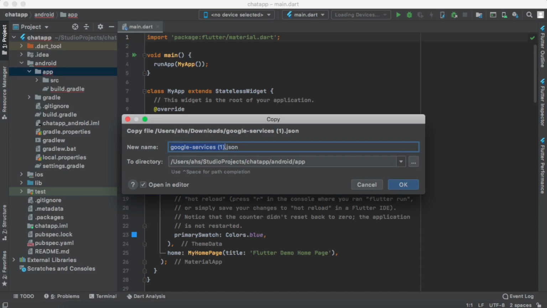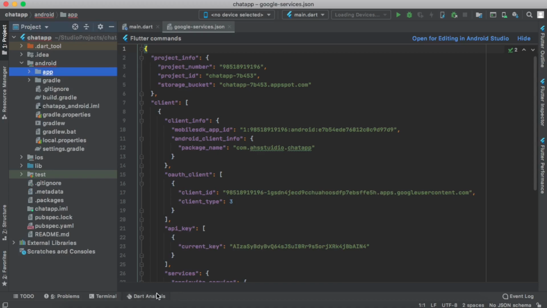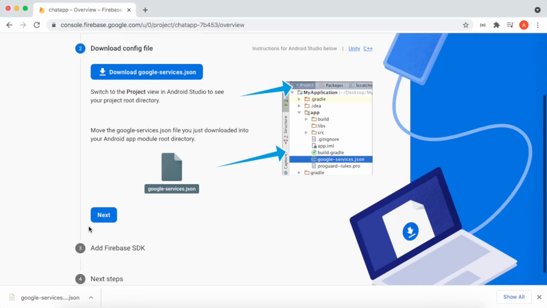Here is the name google-services. Here is one because I downloaded another one also. Let's delete this one from here and click OK. Now you can see that the google-services.json is inside our app. So let's continue our registration on browser. We did these steps, and let's click next.